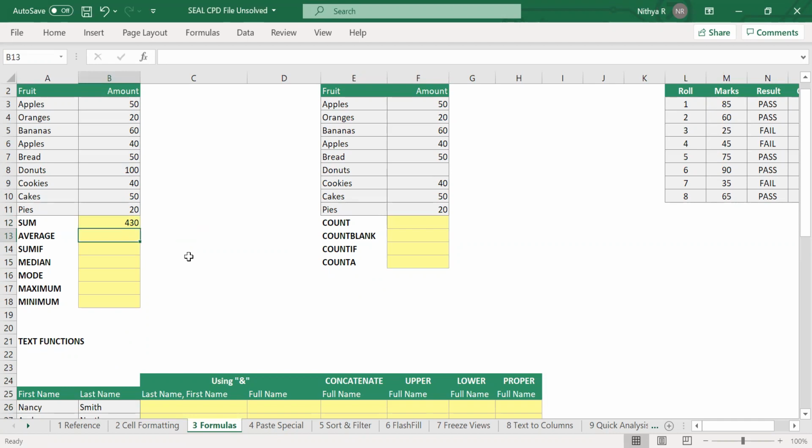Average is a function, it is like a mean. Average function that we can use, equal to average of all these products, apples to pies, and then close the bracket, press enter, you get the average. To make average to, okay, that we'll see in the last part.